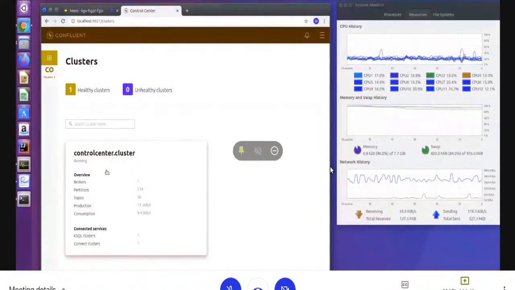So right now, you can see here the cluster. The cluster name is controlcenter.cluster, and this cluster is running. And the broker is one broker. In that broker, we have 234 partitions and 50 topics in total, right? And these are the details. And this broker is connected with the KSQL clusters and connected clusters.